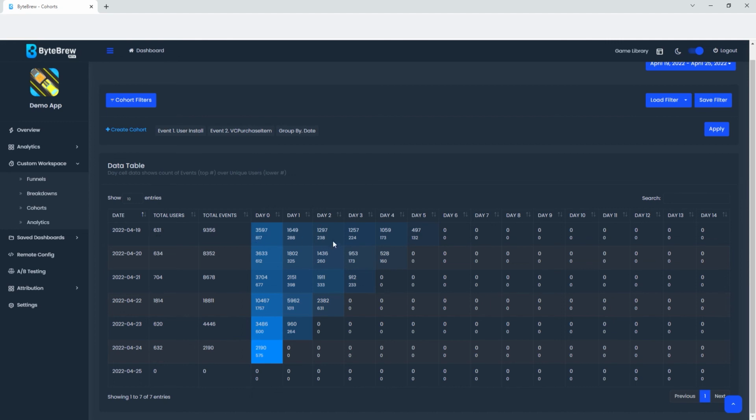And you can see the trend going down by day of the retention, that users are doing less virtual currency purchase items. So we might see that, oh, look, the best group of users was on the 24th, and we can see that 632 users were within that time range, and they did the most amount of purchases.